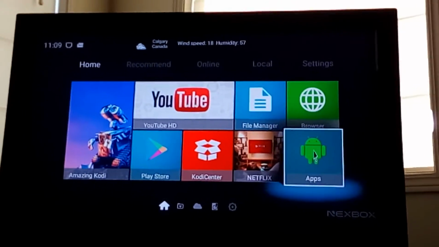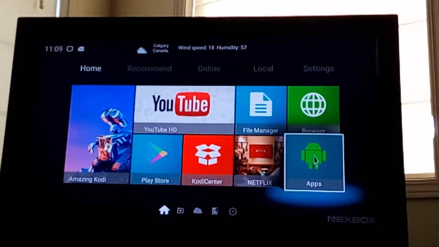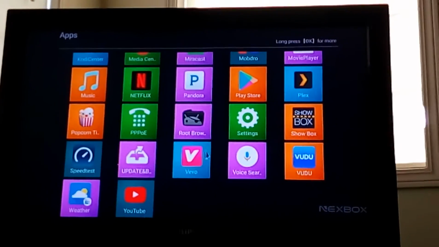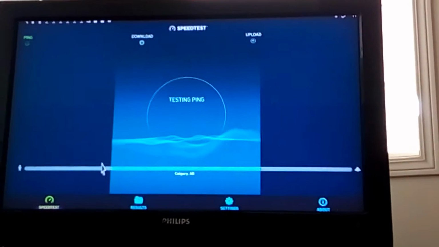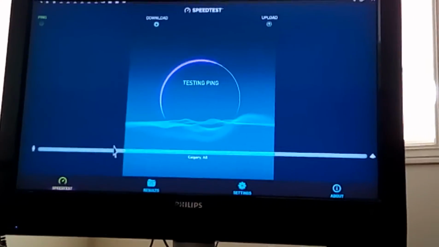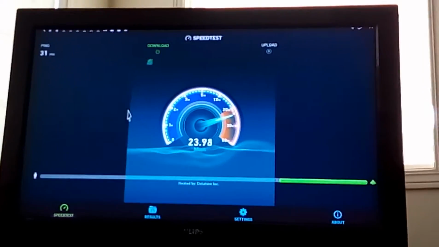First thing we want to do is look at what speeds we're getting on the internet. We're going to go to apps and run a speed test. I pay for up to 30 megabytes per second, so I'm going to do a little retest here. It shows we're in Calgary, and I pay for up to 30 megabytes per second.